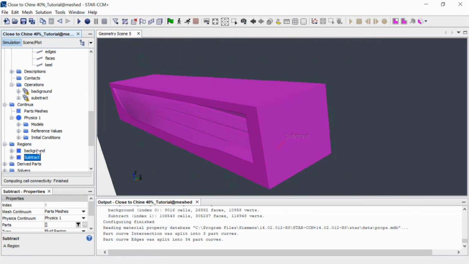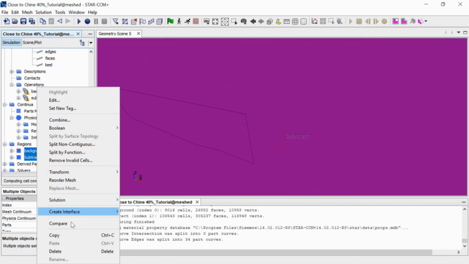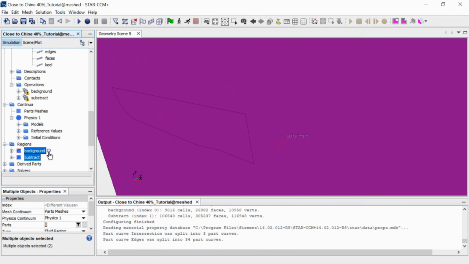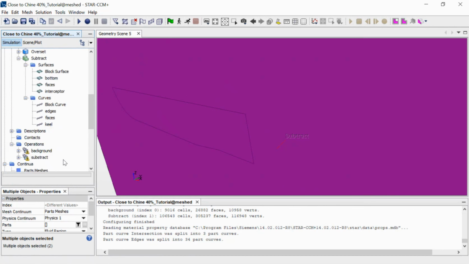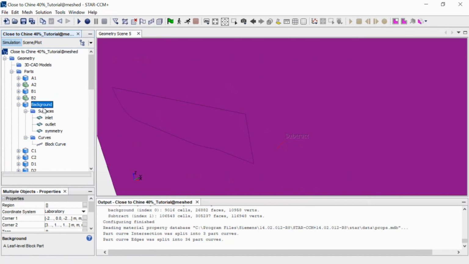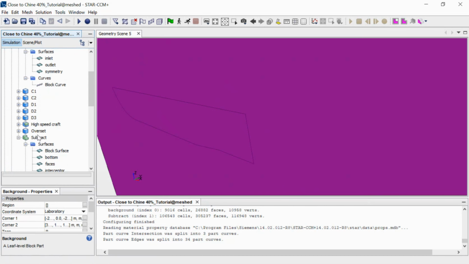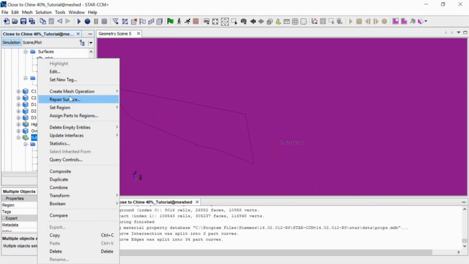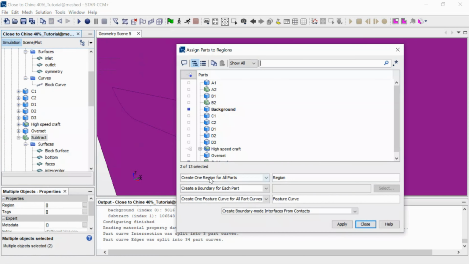If you want to assign multiple parts to specific regions with boundary-based interfaces between regions, do the following steps. Within the geometry parts node, select all the parts that you intend to use in regions. Right-click on one part and choose Assign Parts to Regions. In the Assign Parts to Regions dialog, in the lower part of the dialog, choose the following options.